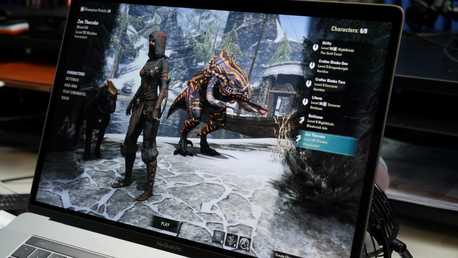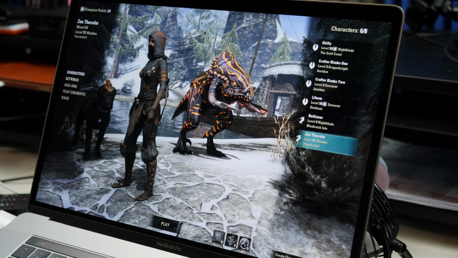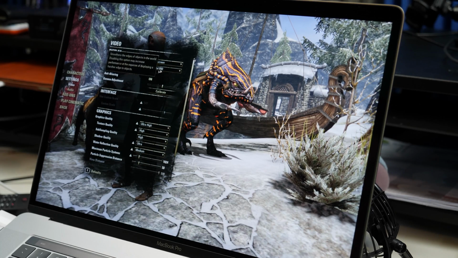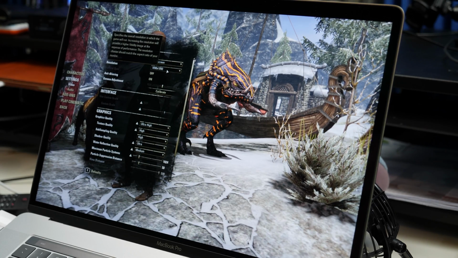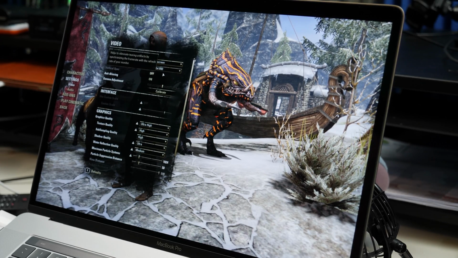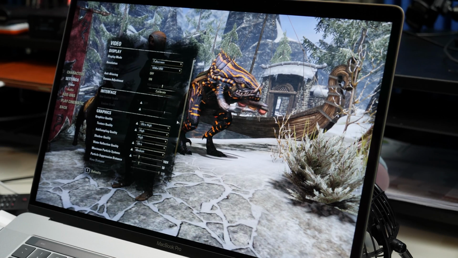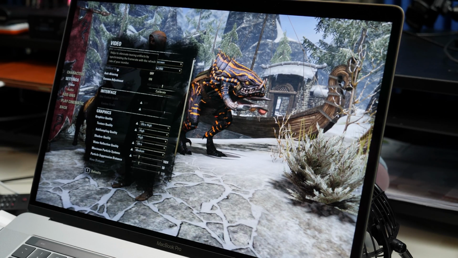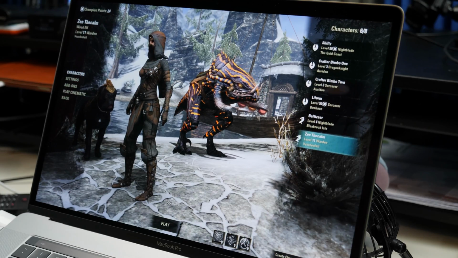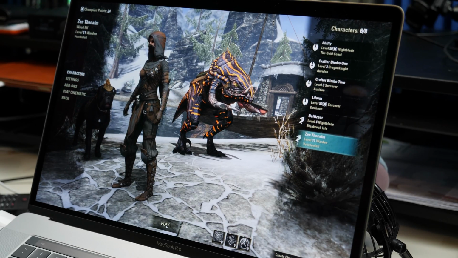Okay, let's try that again. So, settings are at the moment 1650 by 1050, which is all good and stuff, and ultra pretty much everything. Again, vertical sync is off, otherwise everything else is on. Let's see how we get on with this.